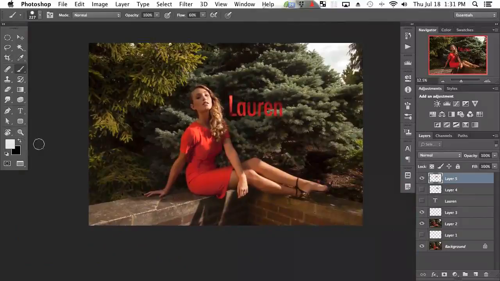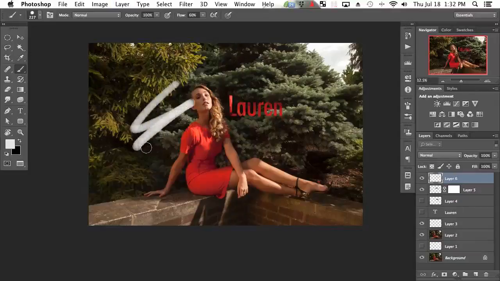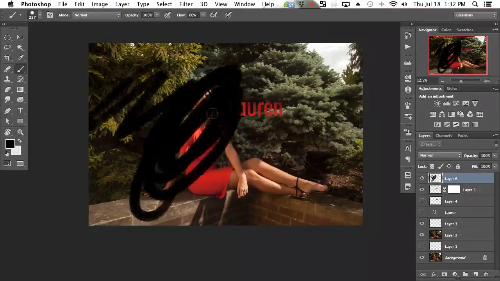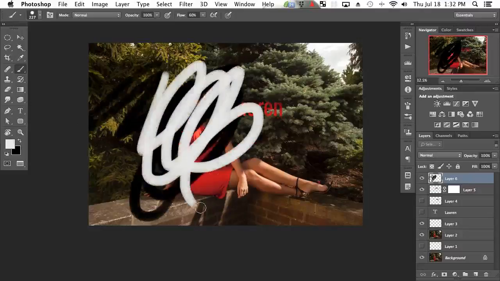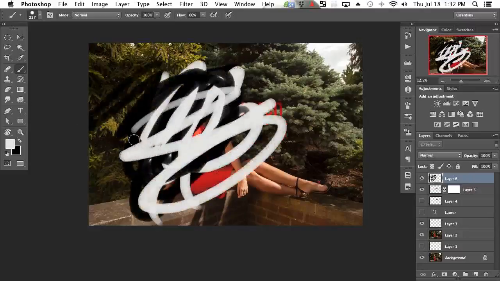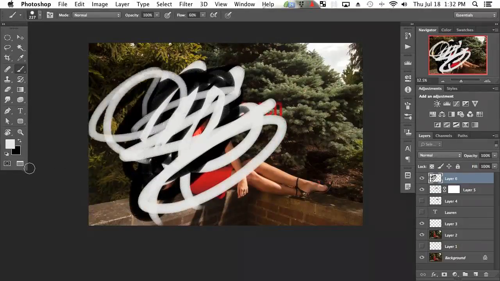Okay, next we have our foreground and background color. As you might have guessed, this is the foreground color. If you are on a new layer, you can paint with your new color. There we go. If you want to paint with your background color, just hit X and it will switch them. Now you're painting with the background color. X again, foreground. Background, foreground. Pretty fun. You can also just click on this little switch, but I think hitting X is easier.